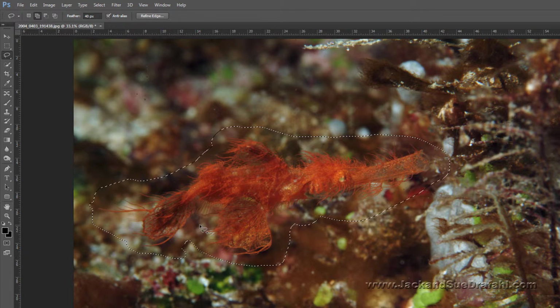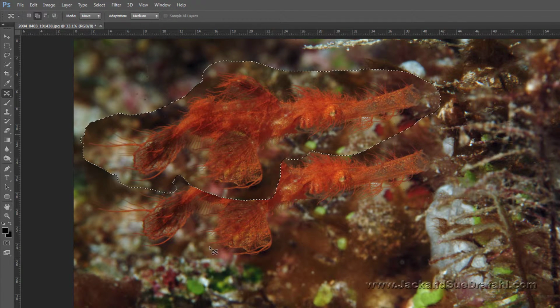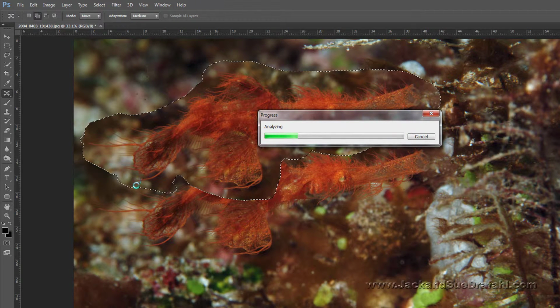So I'm going to go back to the Content Aware Move tool again, and let's just go ahead and move it one more time. So now it's going to analyze. It's going to see that there's data beyond this little projection out from the ghost pipefish, and it's going to add it in the scene. And it probably shouldn't have the artifact down there that we saw before.